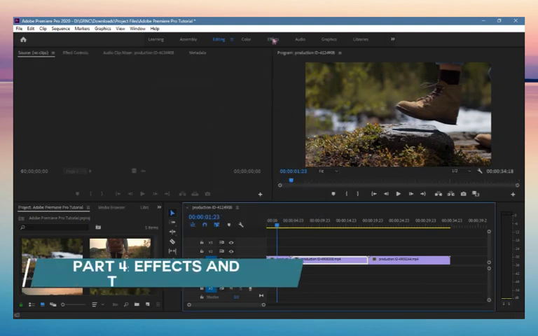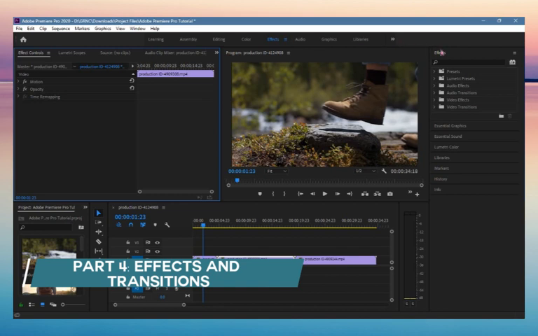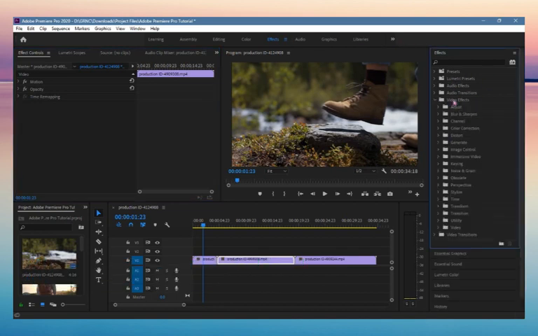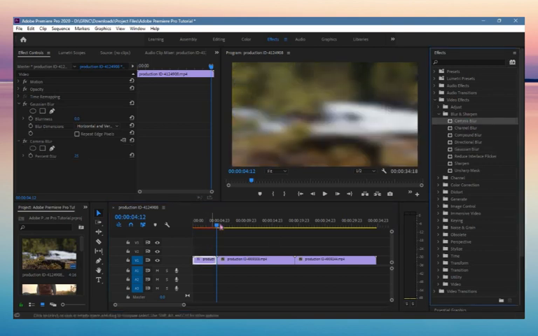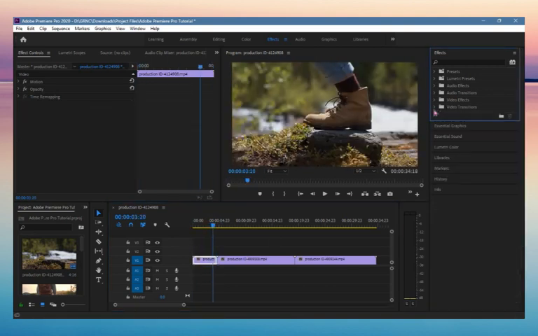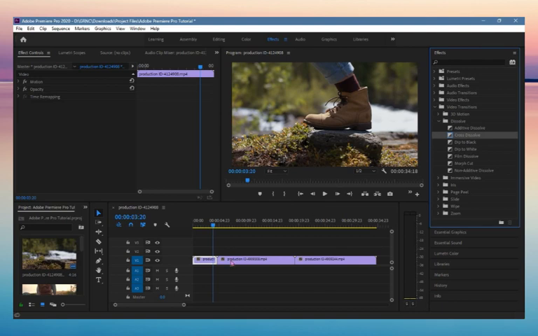Now let me show you how to put effects and transitions on your videos. Go to Effects section, choose the video effects. For example, I want to add a blur effect. Just drag and drop the effect to your clip.